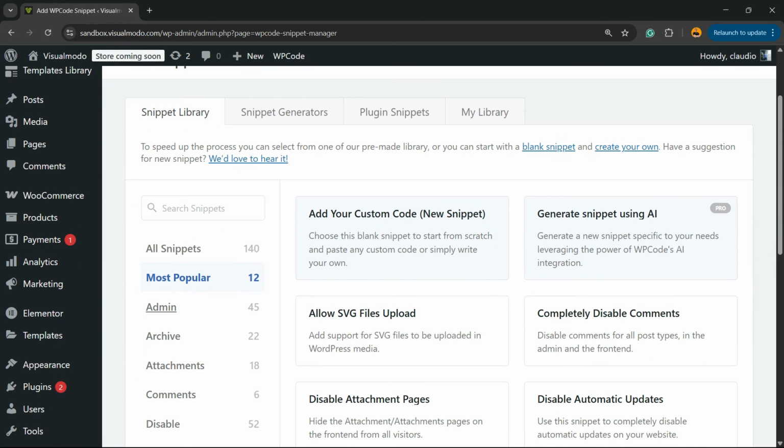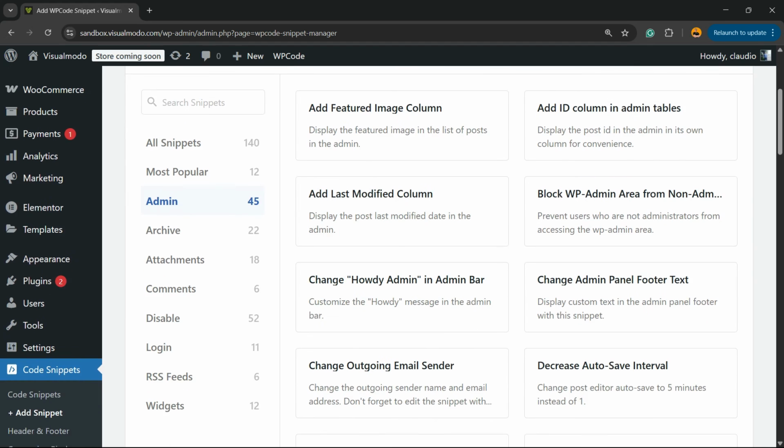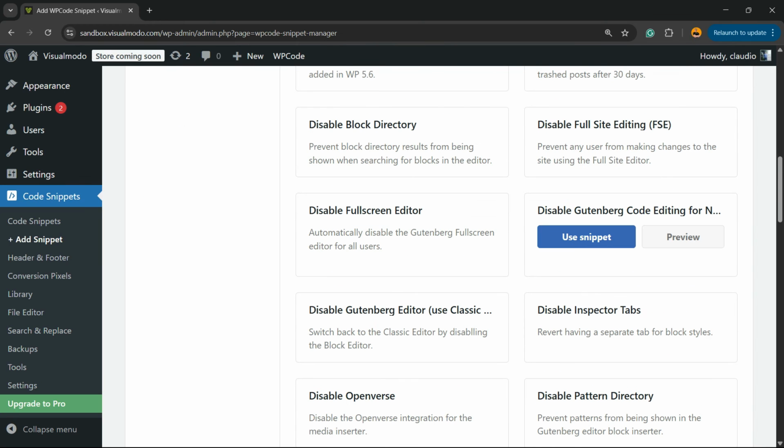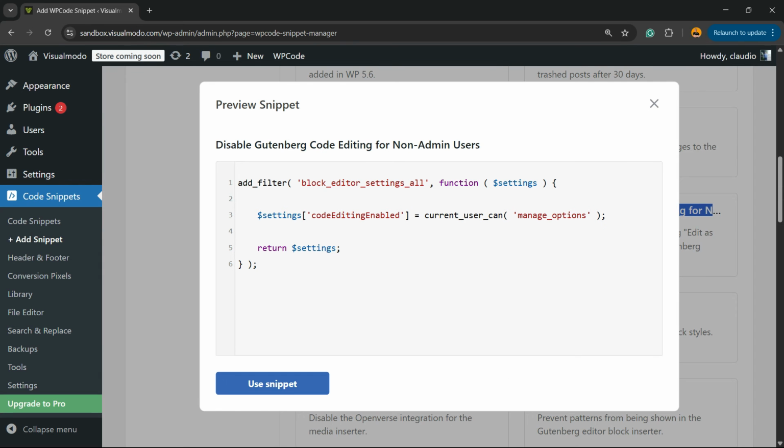Then review the middle sidebar right here. Move to Admin, scroll down just a little bit, and here is the snippet we are looking for: disable Gutenberg code editing for non-admin users. Here is the preview of the code.